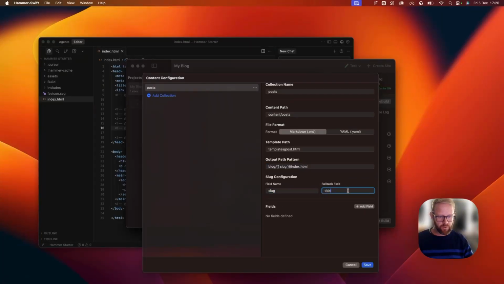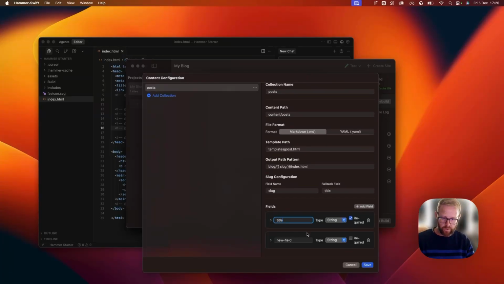We define what field will actually be used to generate our slug. So in this case, I'm going to use the default, which is the title. We need to add that title, so that's the first field we're going to add, and it will just be a simple string, and it will be required. We're going to add a date. We want our blog post to be dated.